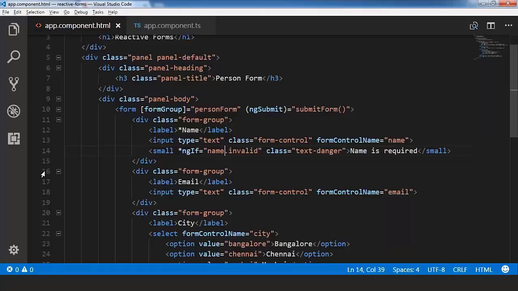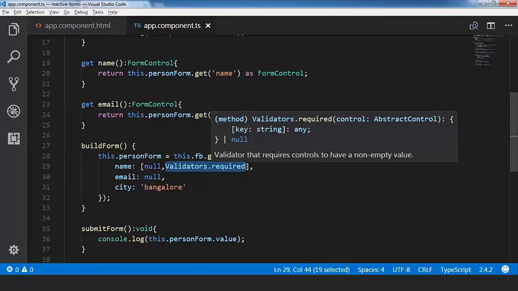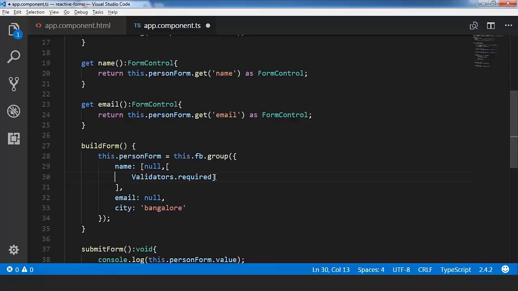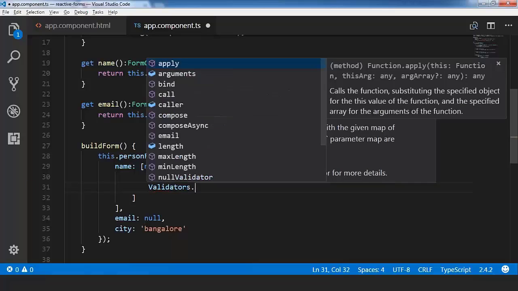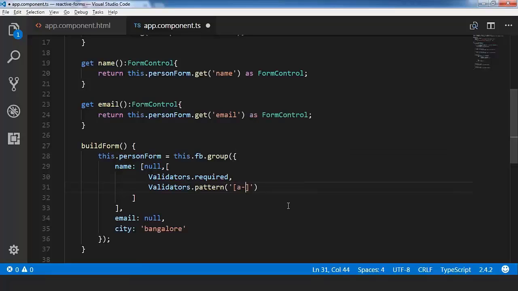Now we can have n number of conditions. Okay, name is required and I want multiple validators. So if I want to have multiple validators, here we can have an array of validations. So the first validation is Validators.required, comma, I want another one, Validators.pattern. In this pattern I just want to specify that it should be only alphabets, capital A to Z plus. Okay, so now we have two validations.